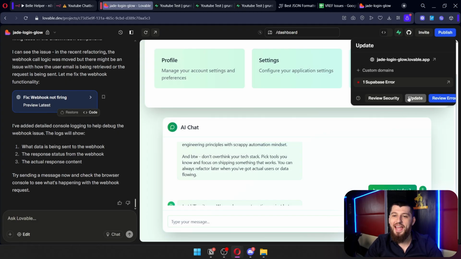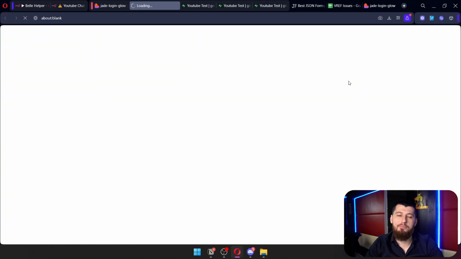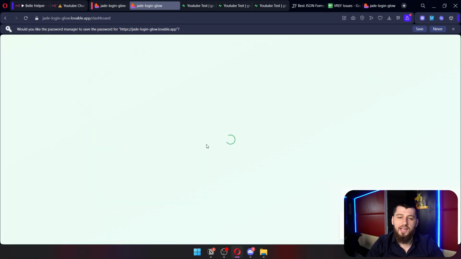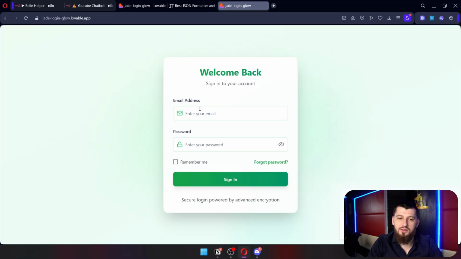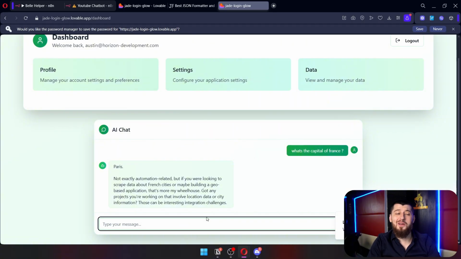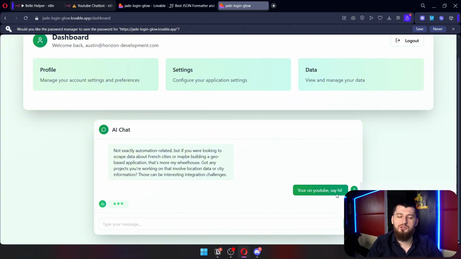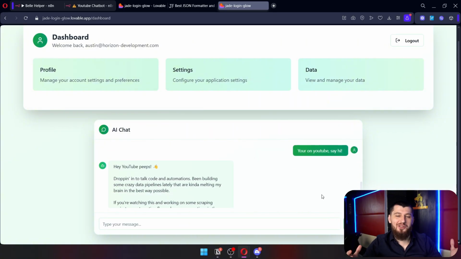Beautiful. And now we can click the app right here and let's do one final test to see how it works. So we're logging in. So we can see it logs in just fine. Let's log into another account real quick. Beautiful. And let's do one last test message. So if you're on YouTube, say hi. It says, hey YouTube peeps.